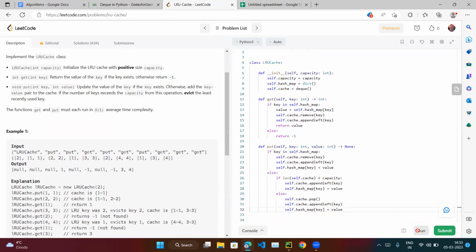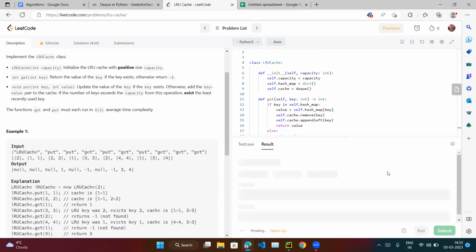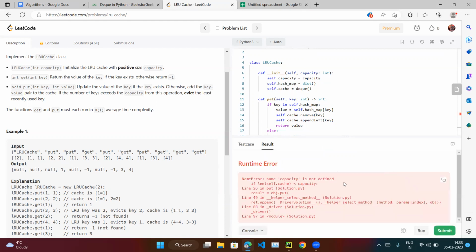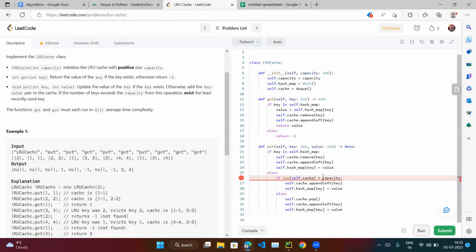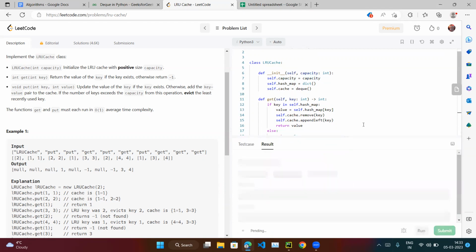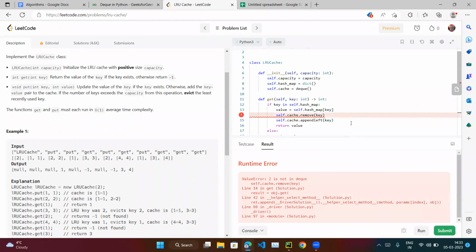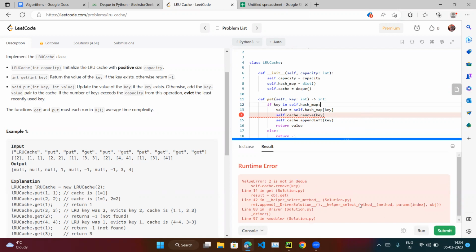So let's try to run it. Capacity is not defined, so it should be self dot capacity. Okay, 2 is not in the DQ. So there is some error. Let's try to figure out why there is an error.